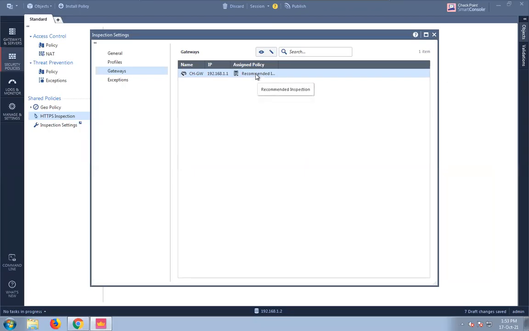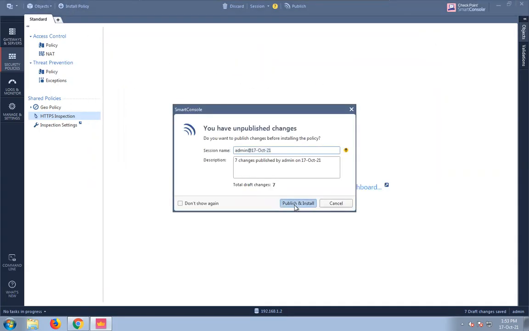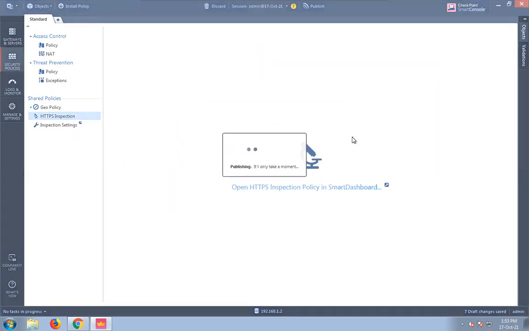So I just changed it from default to recommended. Now let's go to the same Google and Facebook website, and this time the firewall should be able to get in between and sign the certificate for all the websites. Okay, let's go and publish and install.